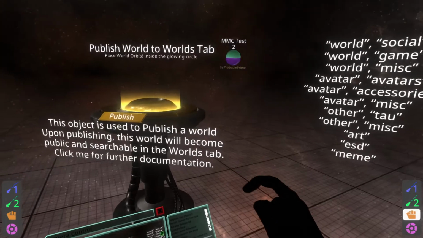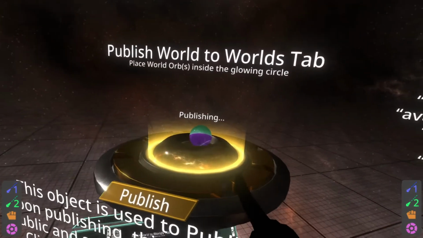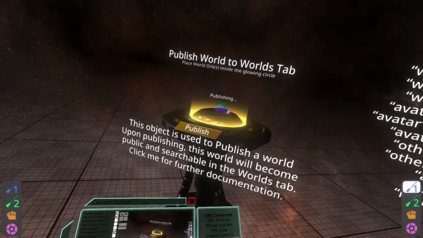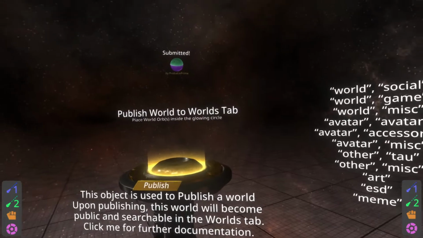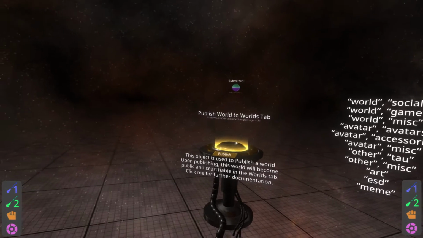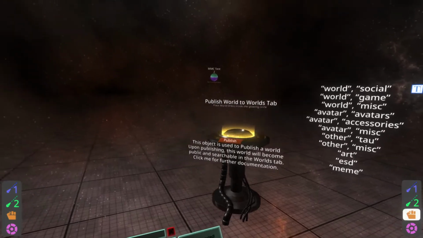You put the world orb into the center here and hit publish. This will say publishing on the top, and then it will ascend into the sky once it's published. There you go, submitted. Now that it's submitted, you might want to know, how do I make changes to it after it's submitted? And the answer is just open the world and save it as normal.